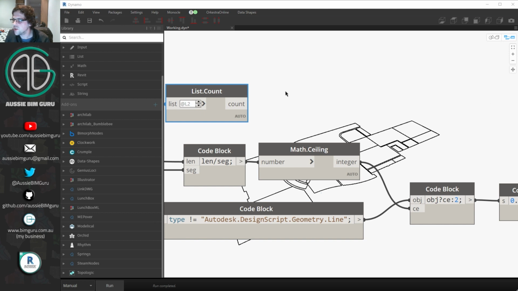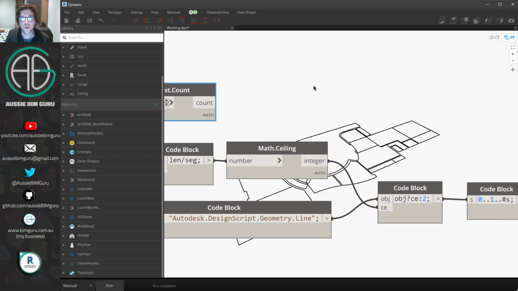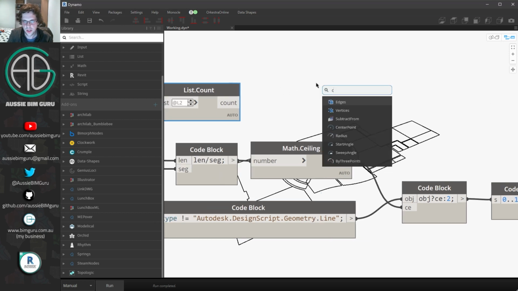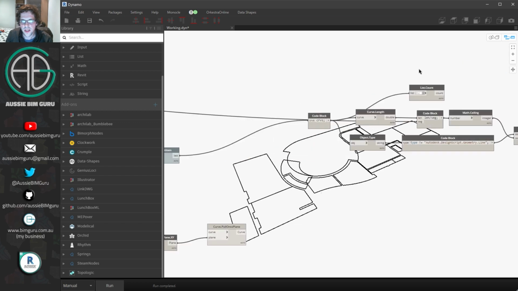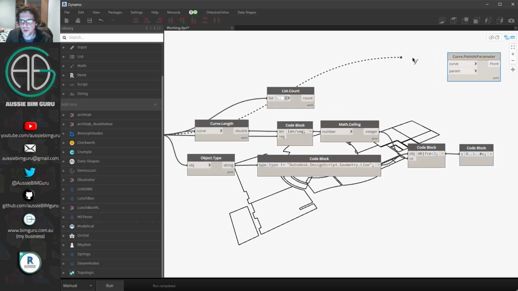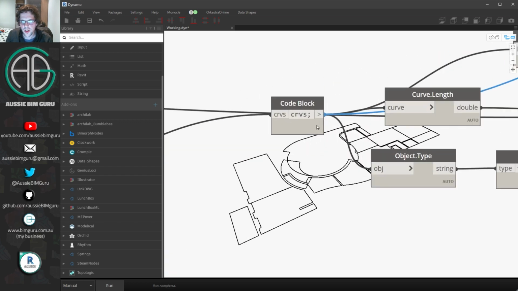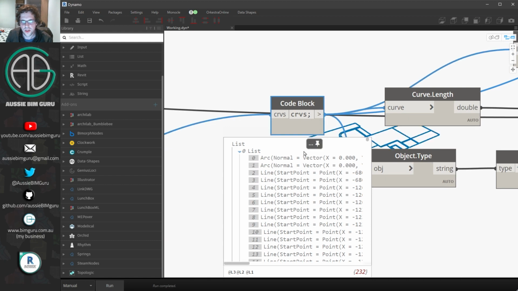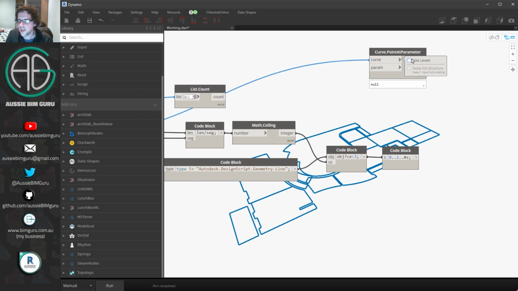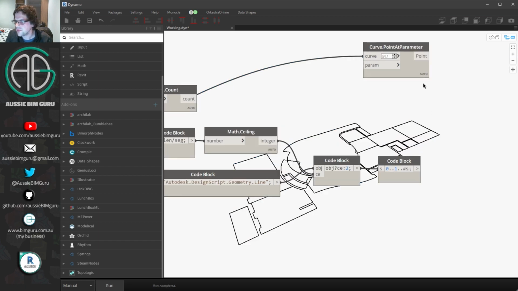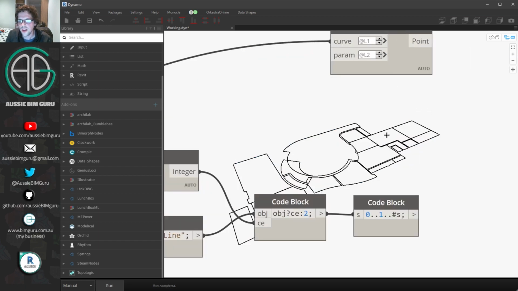We're now going to be working with curves and points at parameter along the curves. So we're going to go curve.point at parameter. We're going to take our original curves all the way back here, and we're going to be working at level 1, just with each curve. So we'll take curve at level 1, and we're going to work with the parameters at level 2.